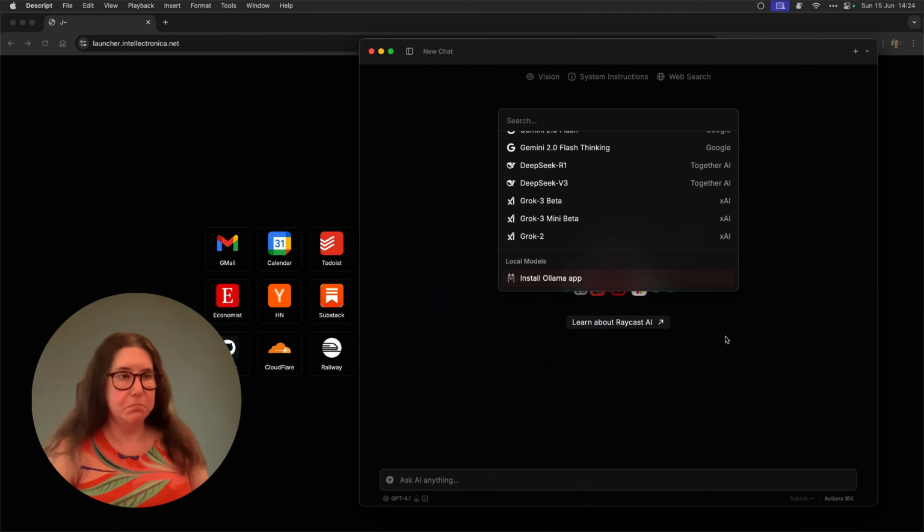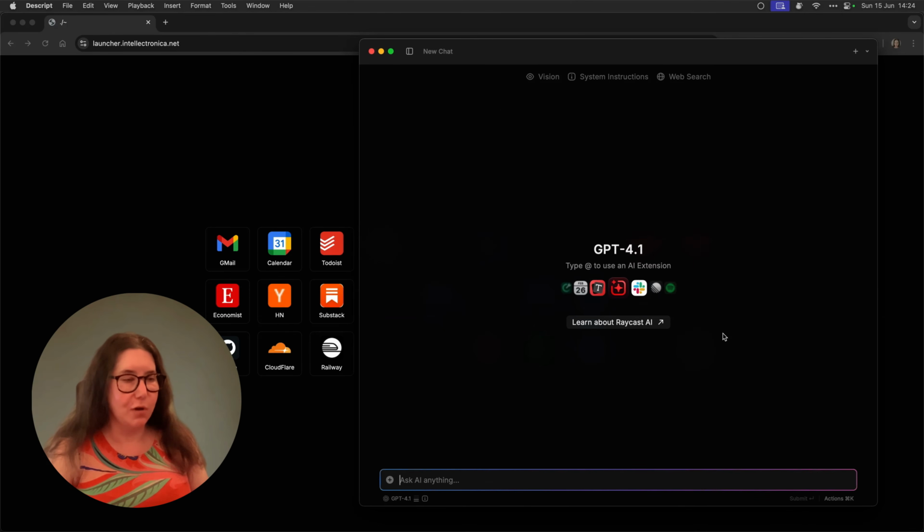I use it usually when I need something very quickly. In some cases, I use the web apps for ChatGPT or Gemini, but if I just need right now AI, the easiest way to do it is with Raycast.